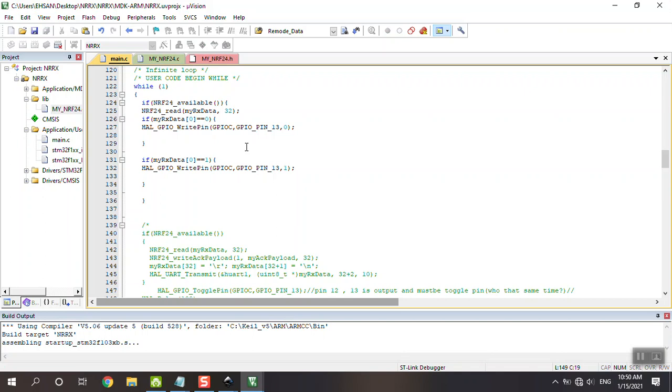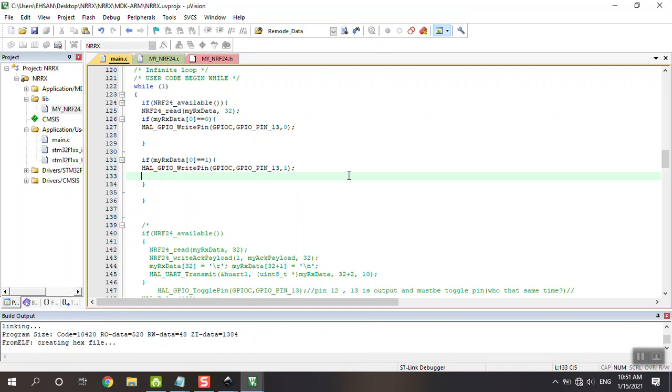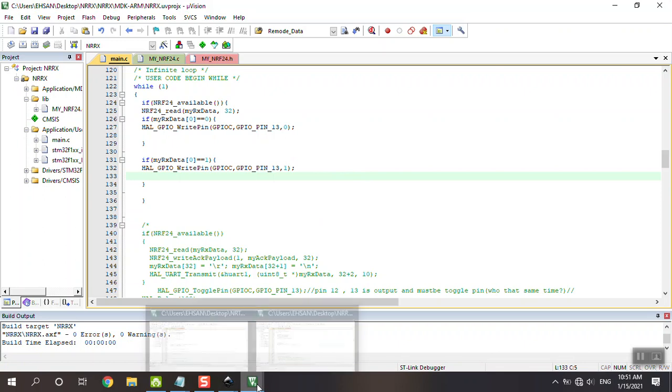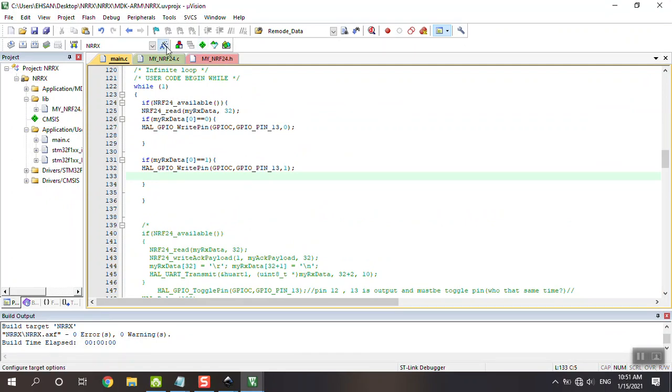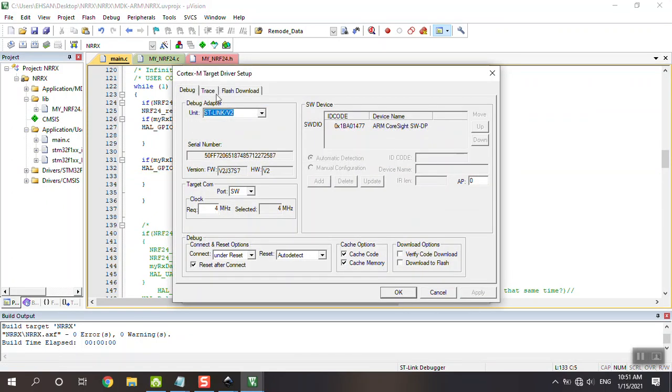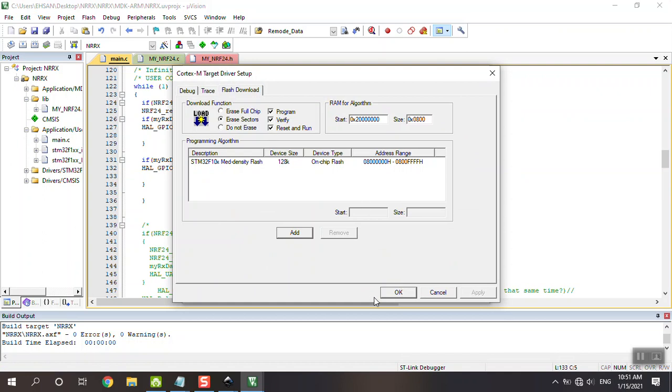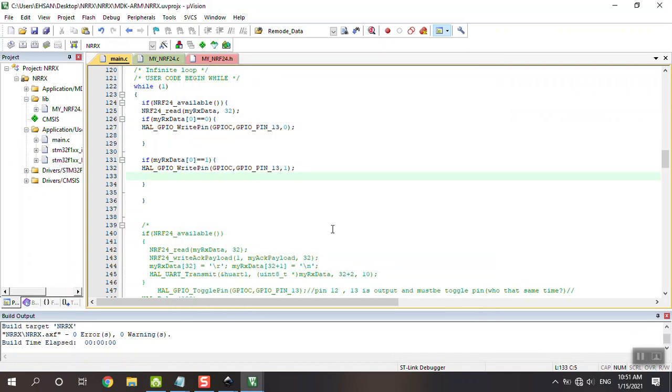Okay, compile. Wait a second. Okay, 0 errors and 8 warnings. Warnings are not important. Then go through the... Excuse me, I forgot something in the receiver. Tick it here and again compile the code.